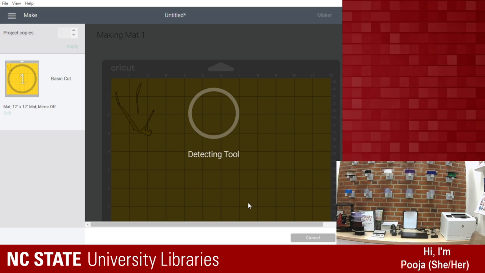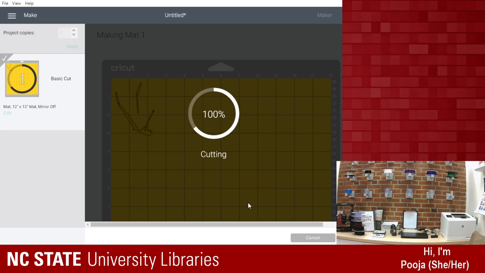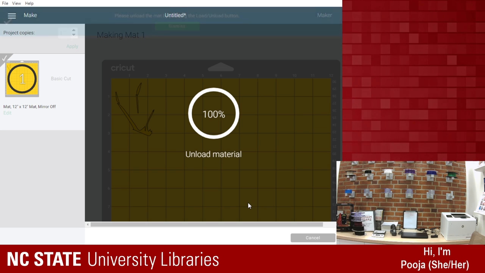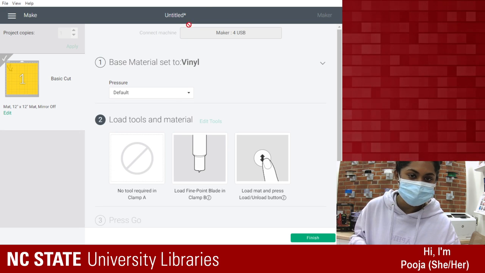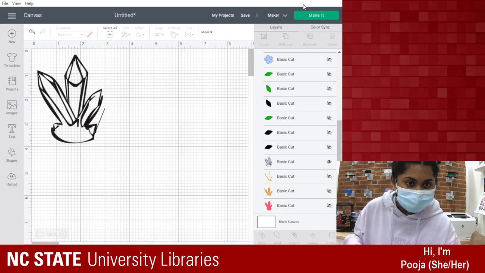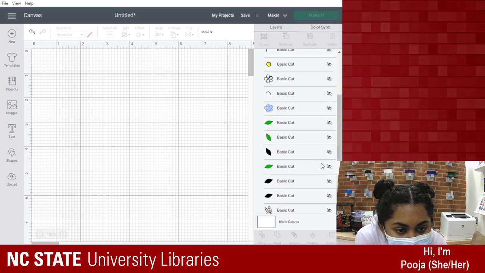Switch the screens. Yep. And that's what the computer looked like since I didn't switch the screen. You just hit finish. And I'm gonna hit black next. Or actually, I'll cut out the blue first. I'll do the black for last.